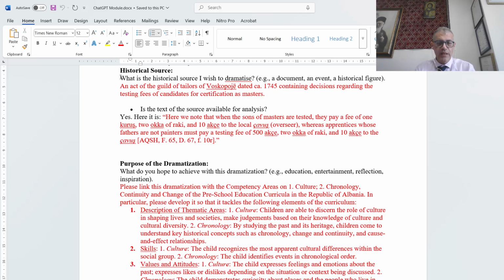When it comes to the thematic area of culture, we wish that the child recognizes the most apparent cultural differences within a social group. In this particular case, to be able to recognize the differences between the societal group that generated the historical source that we provided above and our modern life today. And in the thematic area of chronology, we would like children to foster an ability to identify events in particular chronological order.